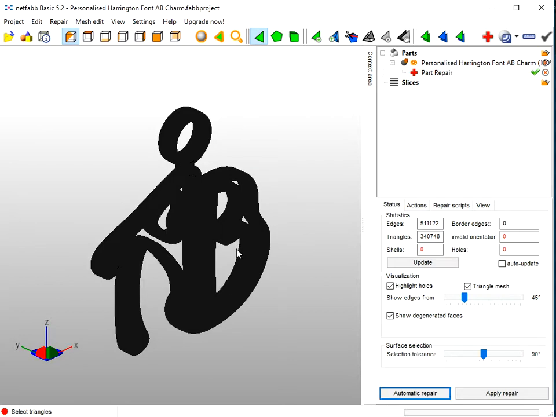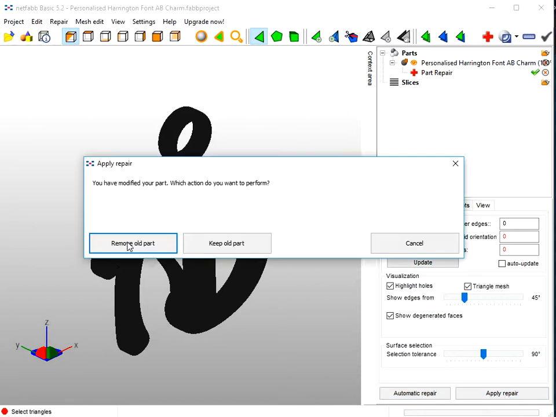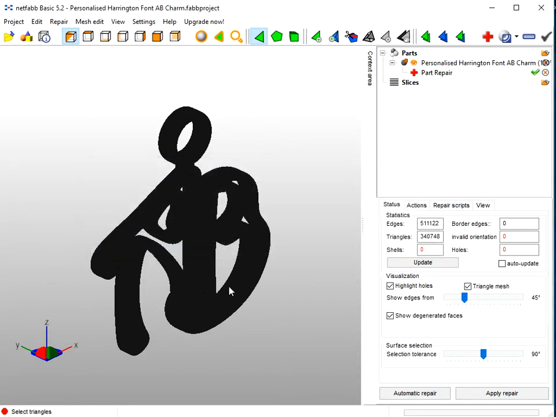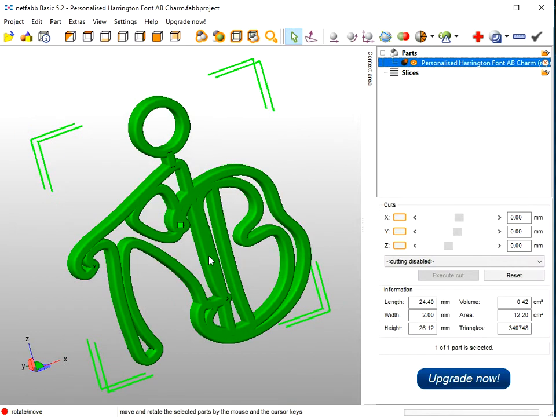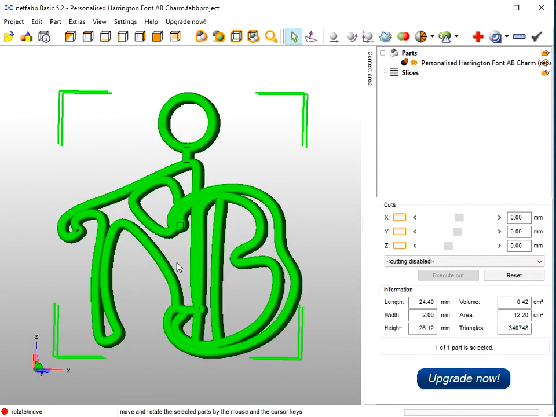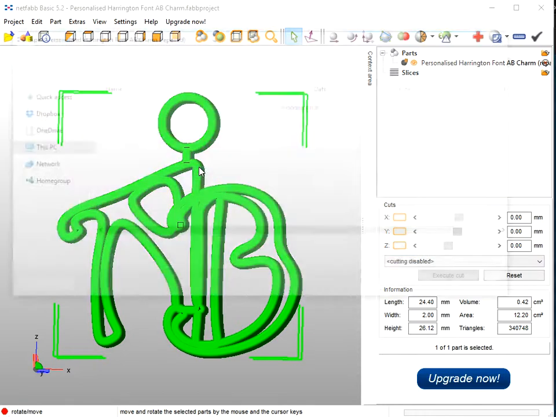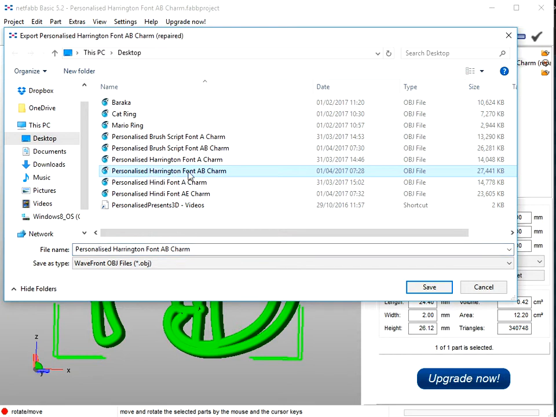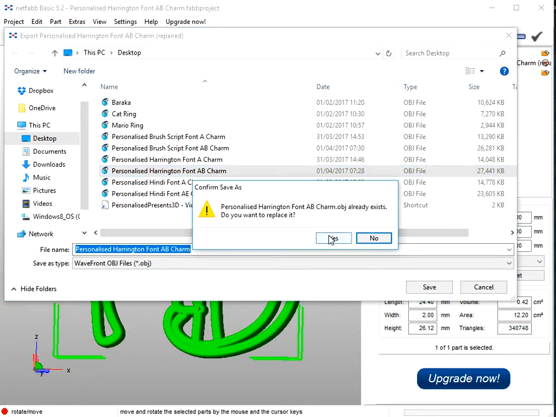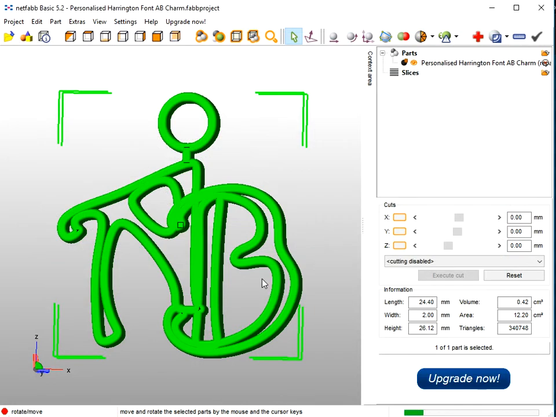Fluid Designer is not originally designed for 3D printing, so you just need to do this repair procedure in Netfabb. So apply the repair and remove the old part. And that's now a suitable format that you can upload to Shapeways, or you can send it to your own slicer and get it 3D printed. So you just go to Part, export it as a Wavefront object, as a personalised Harrington font AB charm, and you just save that. And that's it. That's how easy it is.